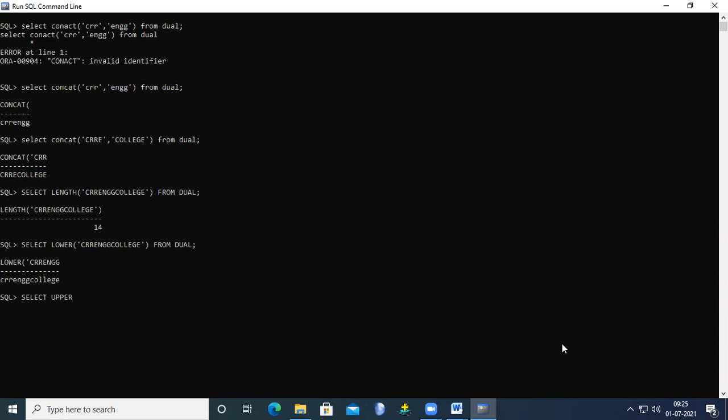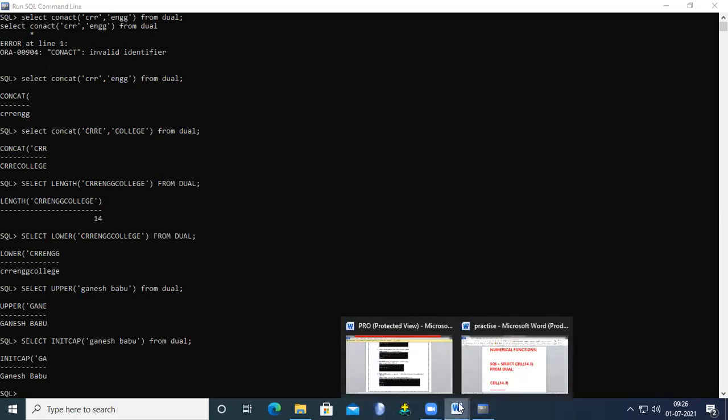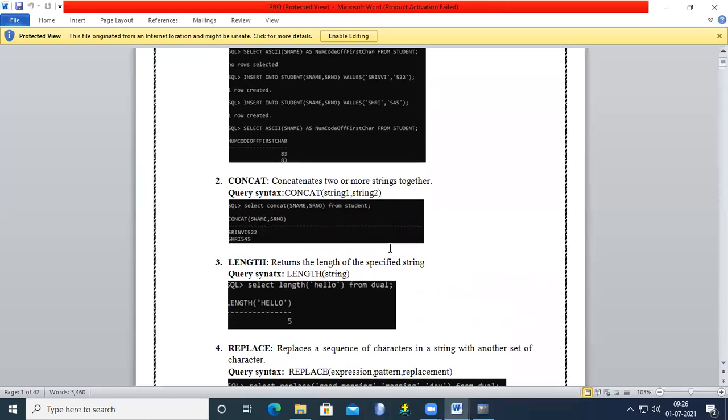In the case of string functions: upper, lower, length. Select upper of, for example, I'm giving my name, Ganesh Babu, from dual. In this way it gives lower and upper, and at the same time initcap also. If we use initcap, it means the initial letter is capital. If you observe here, the first letter is capital and the remaining ones are lowercase letters. So that is the purpose of concat and length.